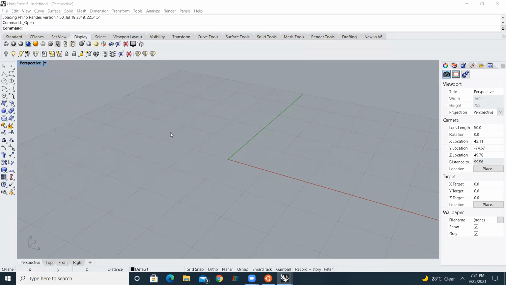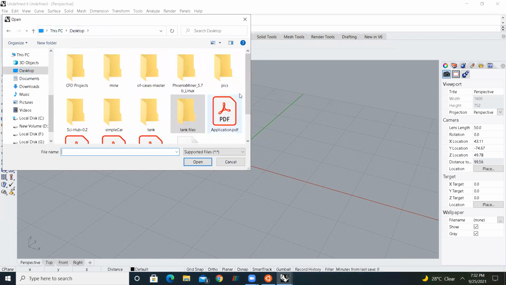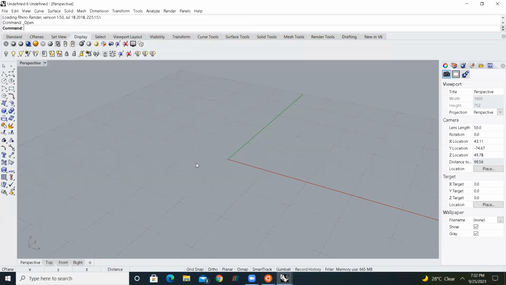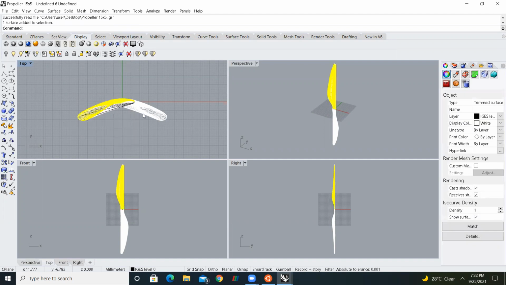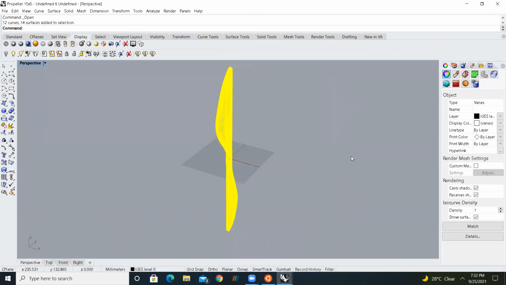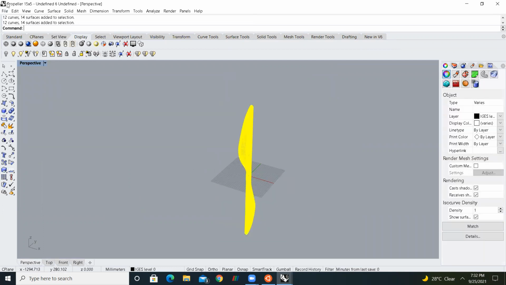File, open. At desktop, I have the tank file, these are the tank files on the desktop. At desktop, I have the profile file. Open. Okay, now can you see the propeller? Yes. This is the propeller. This is also the propeller. Now let us select this one. Let's maximize this. Okay, now I'm going to export it.